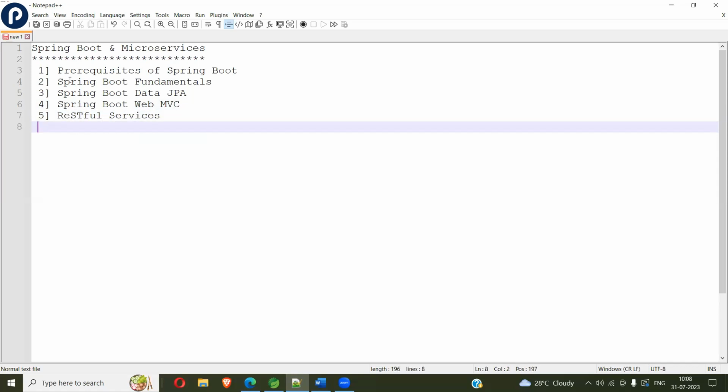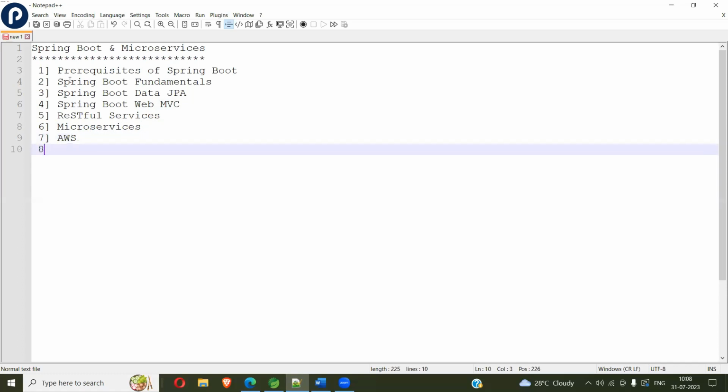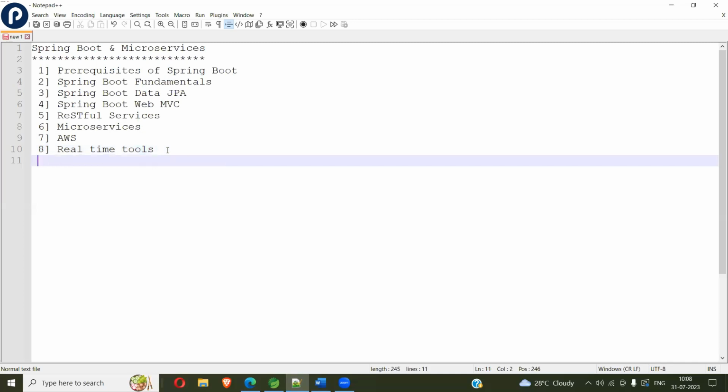And finally, we are going to learn microservices. Along with these topics, I'm going to discuss a few concepts related to AWS and some real-time tools. Also, we will discuss the tools which are required while learning Spring Boot microservices. Those tools also I'm going to discuss. These are the major topics which we are going to learn in Spring Boot microservices.